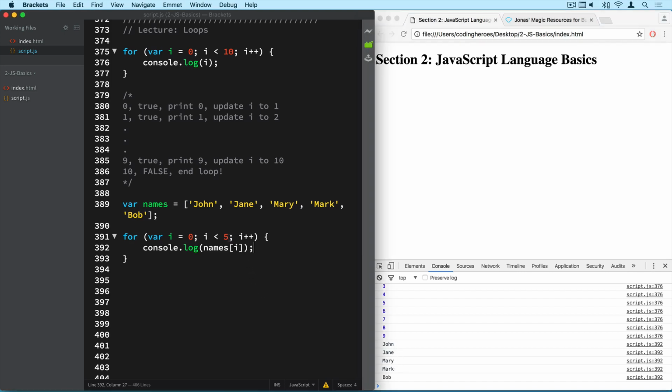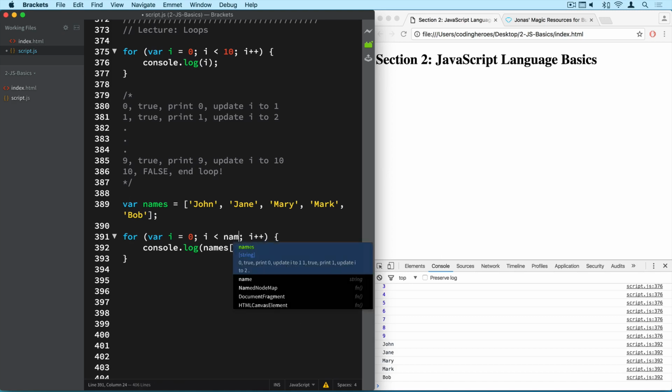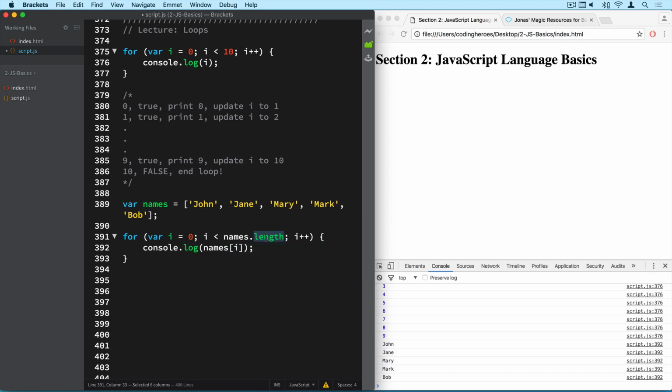Now imagine that we wouldn't know the number of elements in the array. There's still a solution for that, and that is by using the length property of the array. So remember that the array in general has a couple of methods that we have already used, like the pop, shift, unshift, and so on methods, but it also has this property. And this property is the length property, and this gives us the length of the array. It gives us the number of elements in the array.